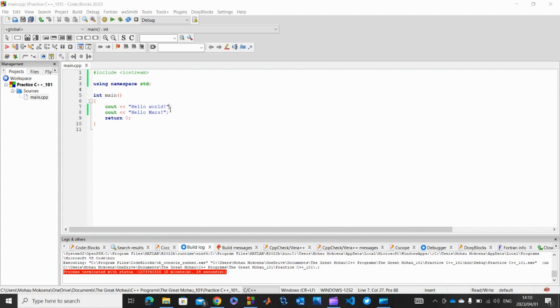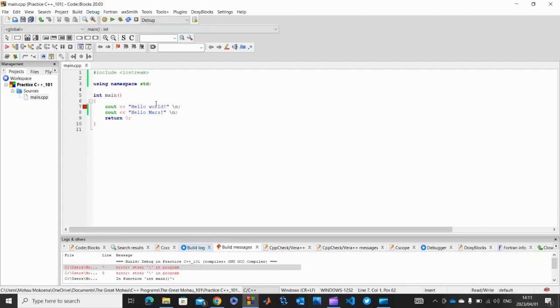You can choose, it's your decision, but just be consistent with it. You can either choose to insert endl or backslash n. I'll be using backslash n, and then let's build and run again.